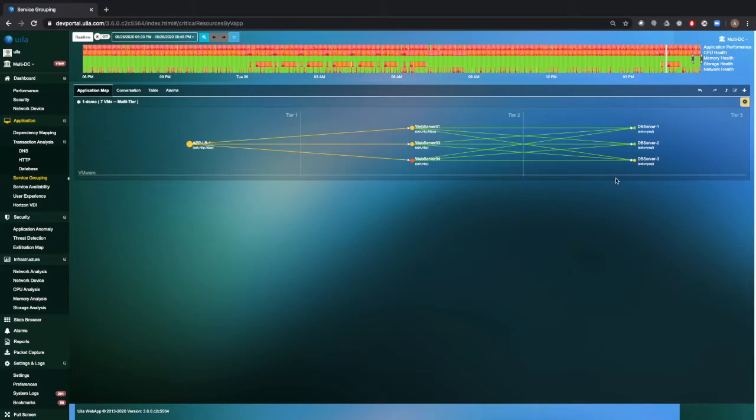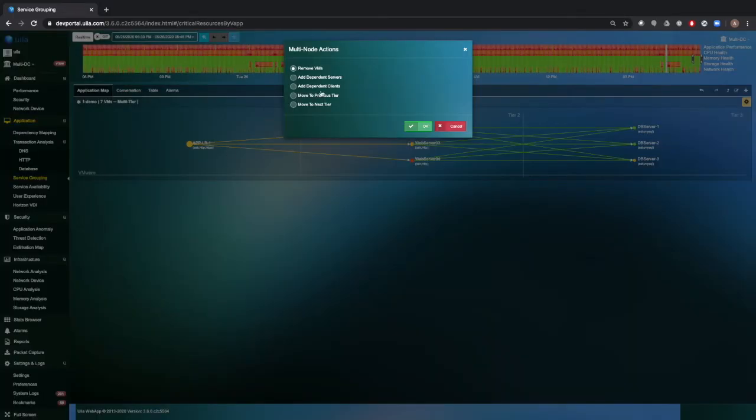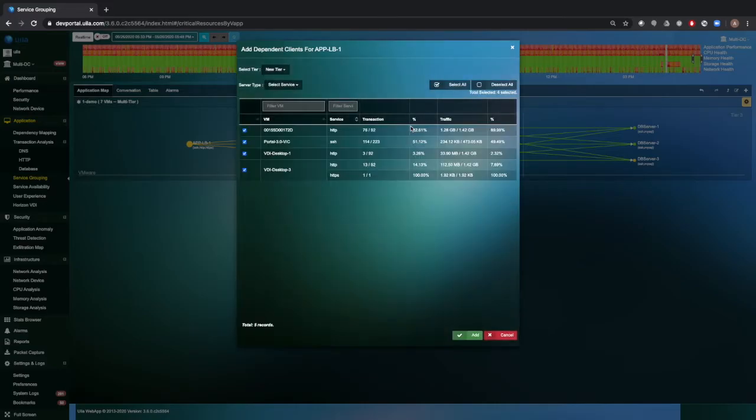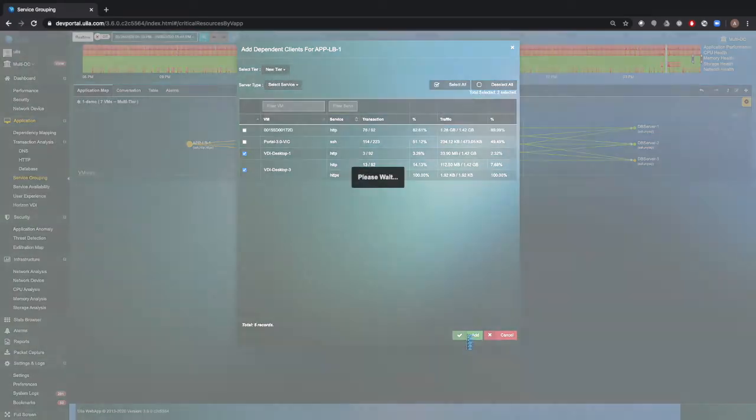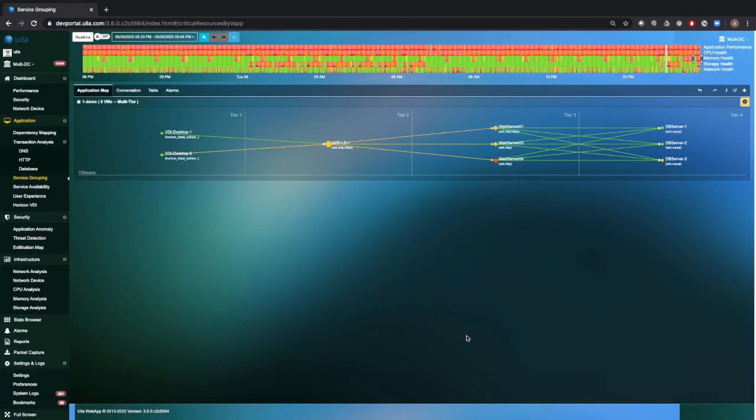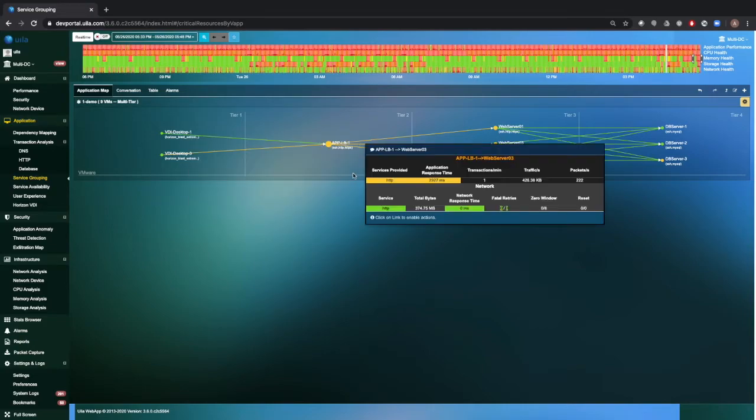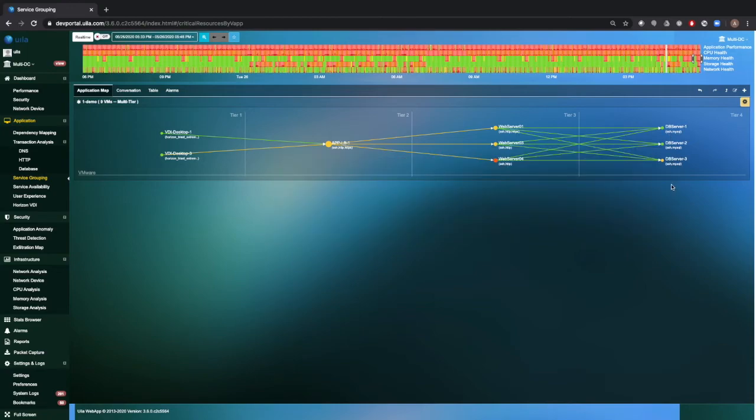If you would like to see what are the clients that are accessing the load balancer, you can use the rubber band menu to add dependent clients. Click OK. Now, you can see there are a couple of VDI desktops that are accessing the load balancer for services. Go ahead, hit Add. And now, you can see an end-to-end visibility right from the desktops, the load balancer, the web servers, and the databases.